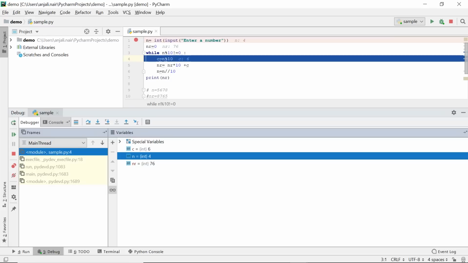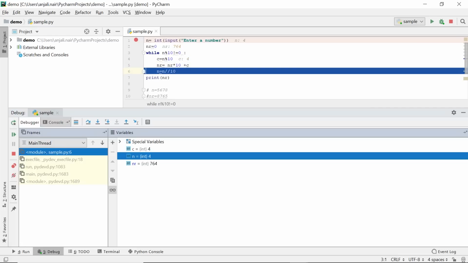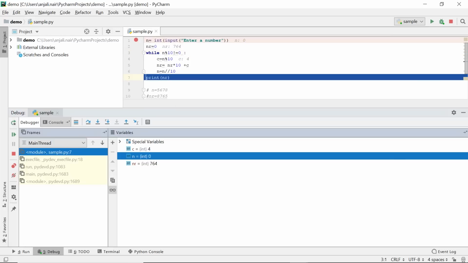So n mod 10 is still not 0. Go into the while loop. c is extracted. c is 4. nr is calculated, which is now 764. And n is changed. Now n is 0. So now 0 mod 10 is 0, and the while condition results in false. So we exit out of the while loop and we reach the print statement.